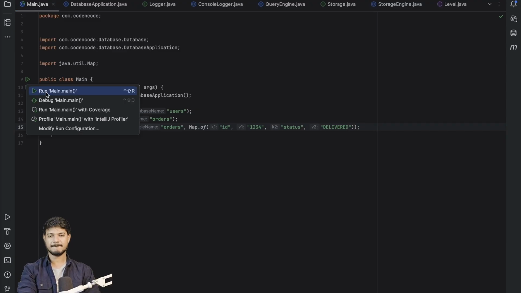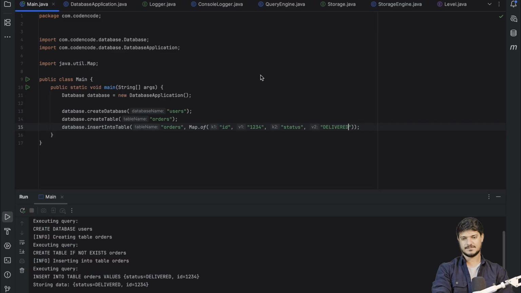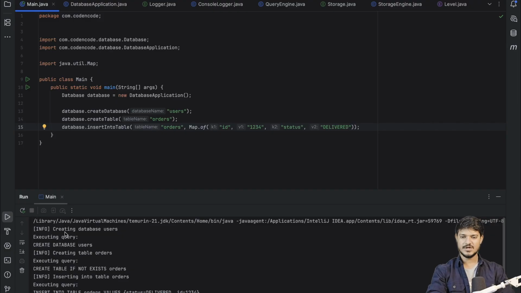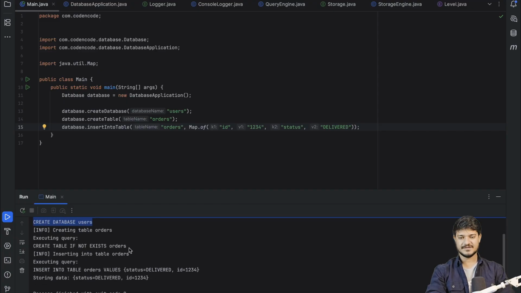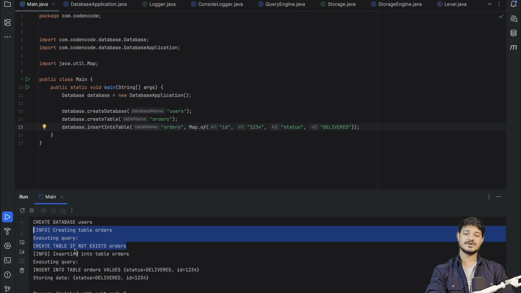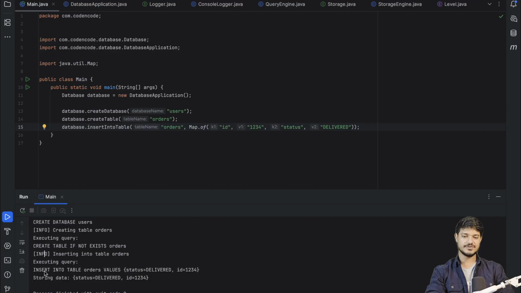So if I execute it, you see here, on logging level info, creating database users, right? And executing query for creating database users, done. And then on the logging level info, creating table orders, and the query executed is this one, create table if not exists orders, right? And then of course on info, again executing this query, insert into table orders values, status is equal to delivered, and ID is equal to this one. And of course this log is from the storage engine.